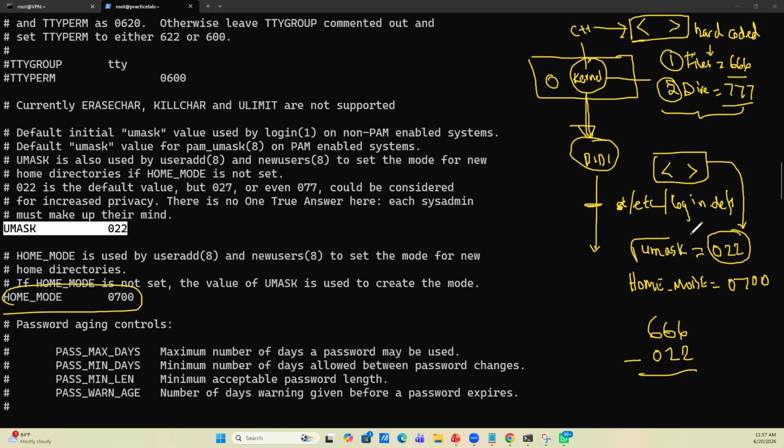That is the umask value that you're seeing over here. You're minusing. It takes the hard-coded value of 777 minus 022. This is the umask value. And it gives you what? This gives you 6, 4, 4. And this gives you 7, 5, 5.